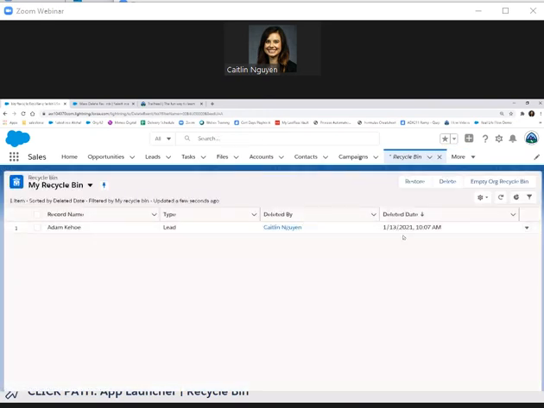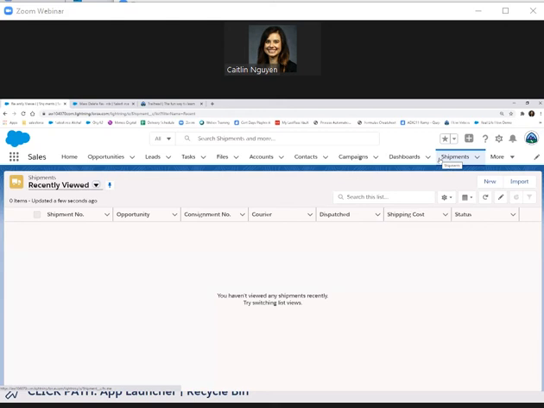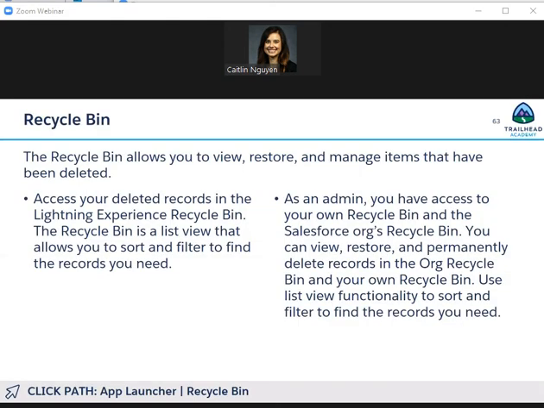There's the lead I just deleted. And from here with this lead, I can restore it. That's undeleting it. I can delete it from here, which is a permanent delete, or I can empty the whole org's recycle bin, which is sending this stuff to be permanently deleted. It is all gone. So that's your recycle bin. Again, stuff lives there for up to 15 days as long as you don't max out your recycle bin's space.